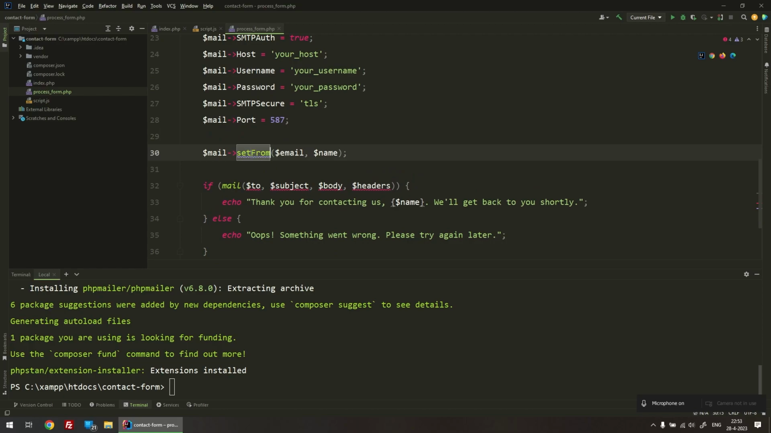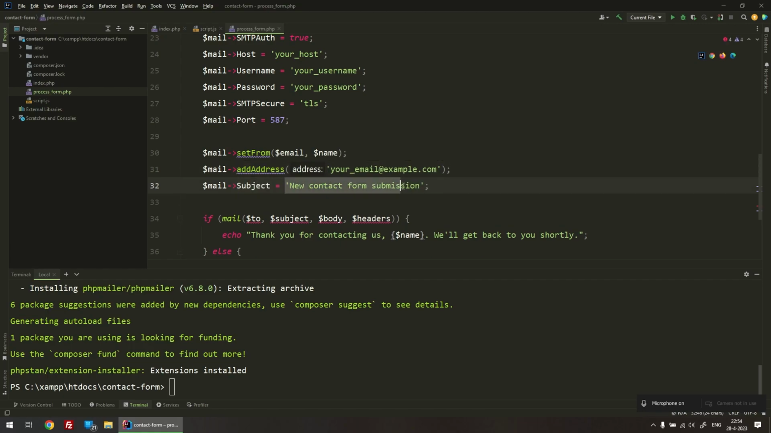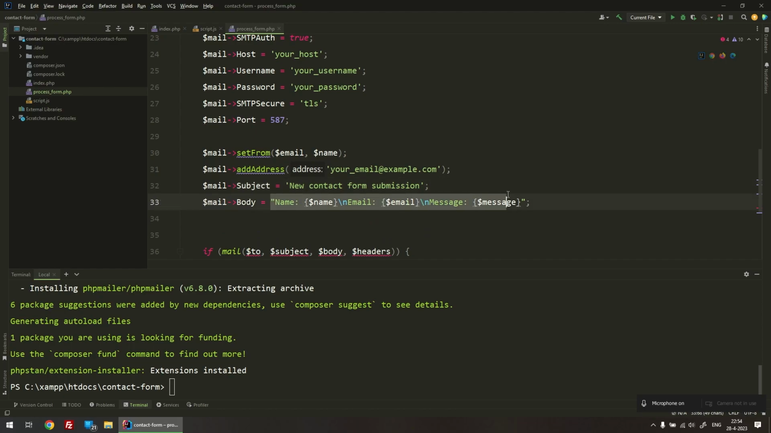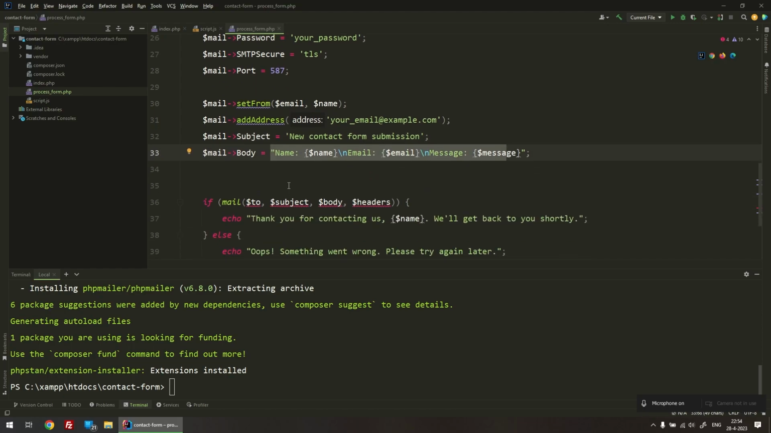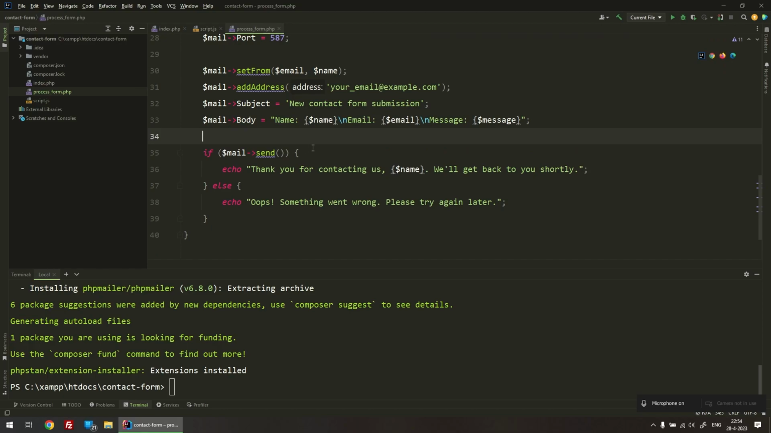Next, we can set the from email, and we again use the email and the name of the person sending us the mail via the contact form. Then we can add an address to send to. This will be our own address. Create a new subject and build a body in the same way as the ChatGPT-generated response was. Then we can replace the mail call with a simple send, and it will handle it in the same way. If this is true, we know the email has been sent and it says thank you. Otherwise, it will say something went wrong.